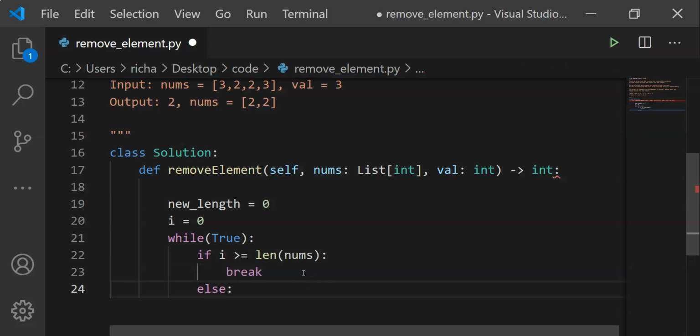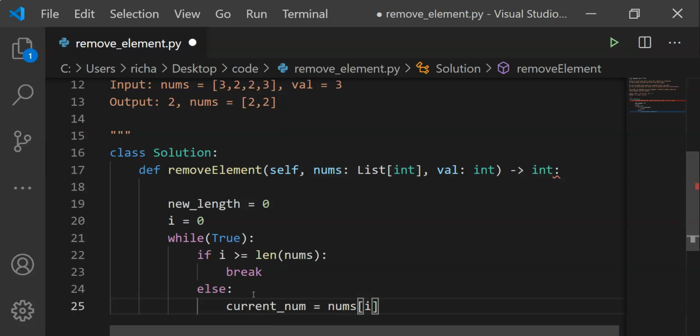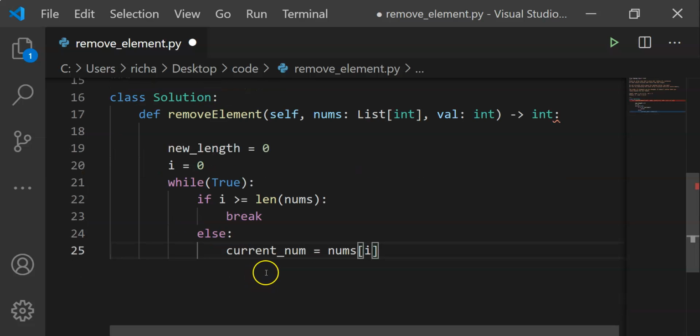So if i is less than my length of nums, that means I have elements I can grab. I'm going to grab my current num. It doesn't actually have to be the first; once i is greater than 0, it'll be a subsequent one, and I'll just say nums of i. I could just use nums of i here, but I figured that current num is a little bit more explicit and it's easier for me to keep track of while I'm doing this.